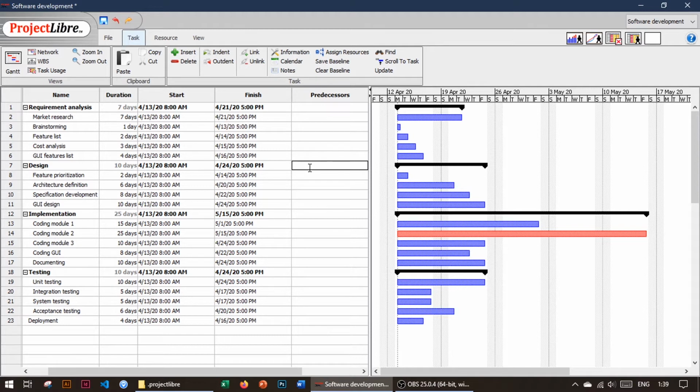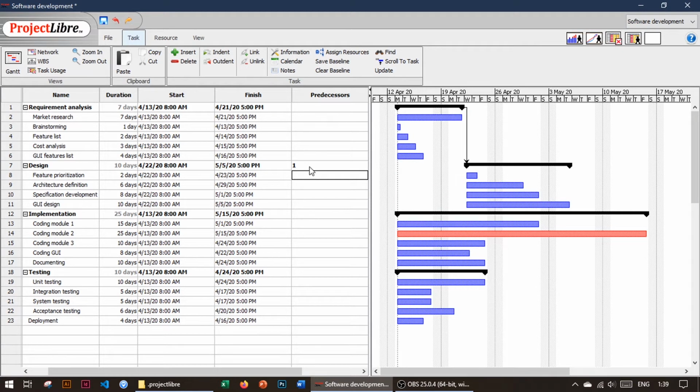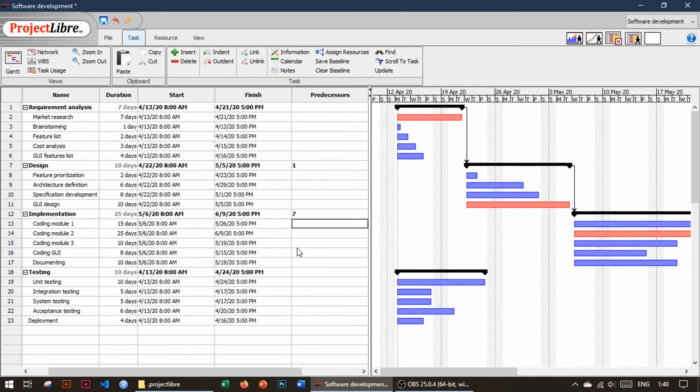So to do this, we have several options. First of all, the easiest one, we just type the number of the task that we want to use as a predecessor of the current task. So in this case, we type 1. And you can see on the right side, our second step of our project cannot start earlier than all tasks from requirement analysis stage finished. So next step is implementation. So we use 7 here. So our design is after our requirements analysis stage, and implementation is after our design stage.